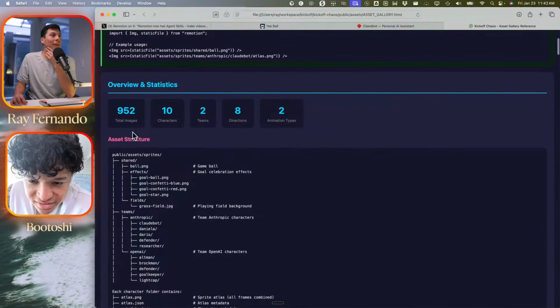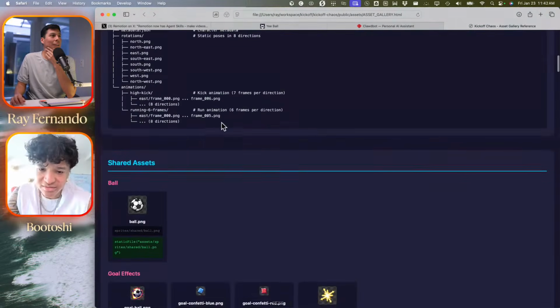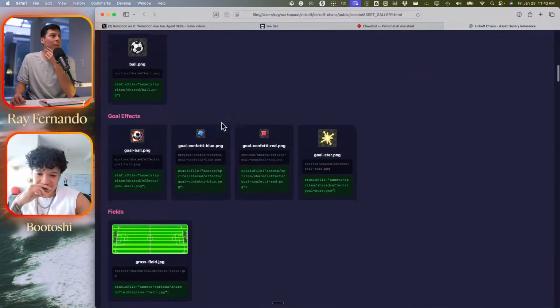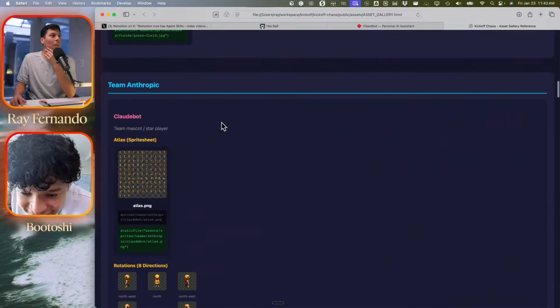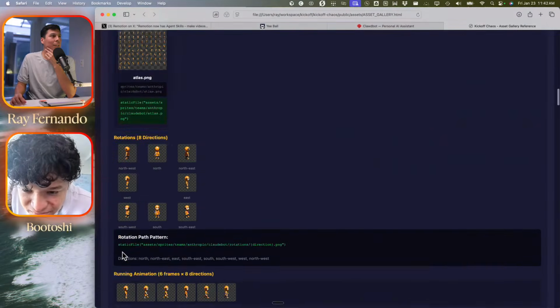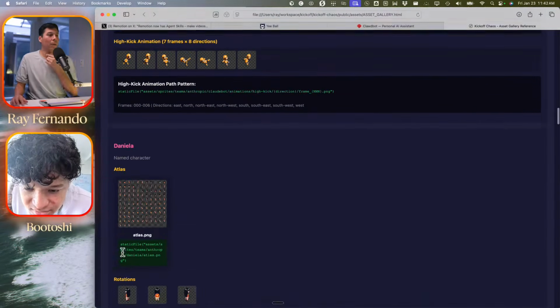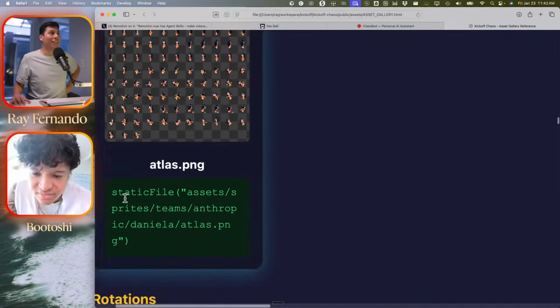Wow. So here are the paths. 900. Damn. Oh my God, visual. Oh, beautiful. Whoa, Atlas sprite sheet. Oh my God, bro. Yo, this is crazy.